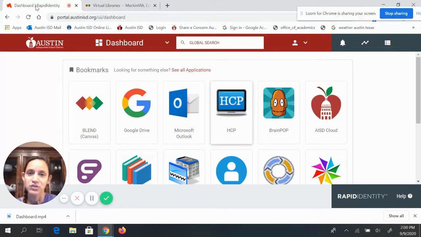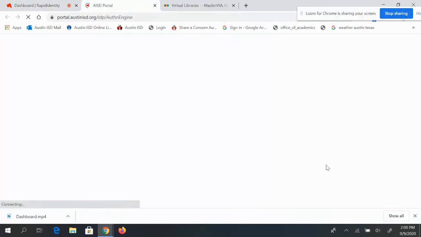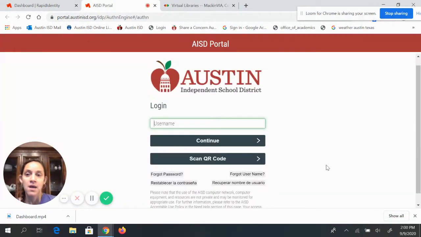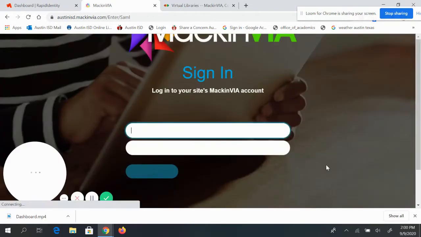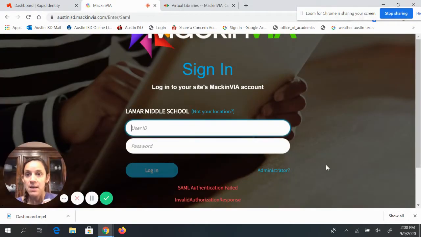My portal, I should call it. And I'm just going to click on MackinVIA. I have not logged into my portal in a little bit. Haven't been using it, so I'm going to re-log in. Now, I'm really happy it did this because you guys will find this if you haven't been using your portal within the last hour or so. I don't really know how long it is.